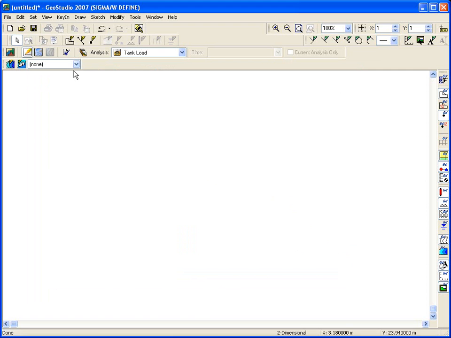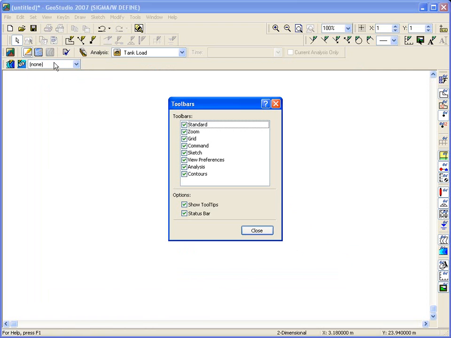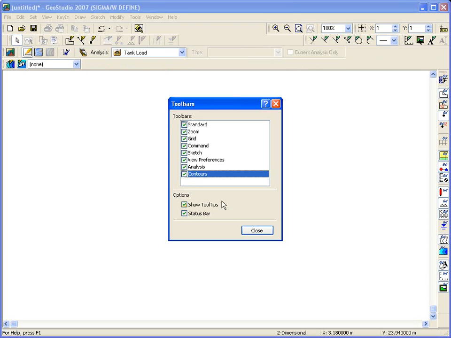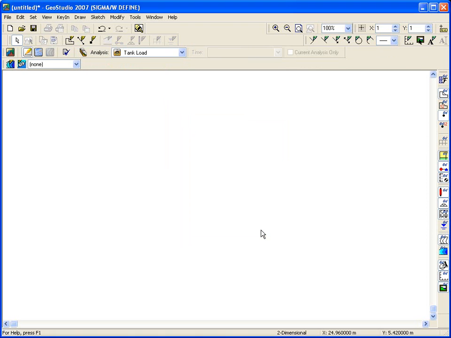The first time you start working with GeoStudio, it's helpful to learn what different toolbars exist. Many of the drop-down commands are also available as individual icons on the many different toolbars. You can familiarize yourself with the toolbars by toggling them on and off.